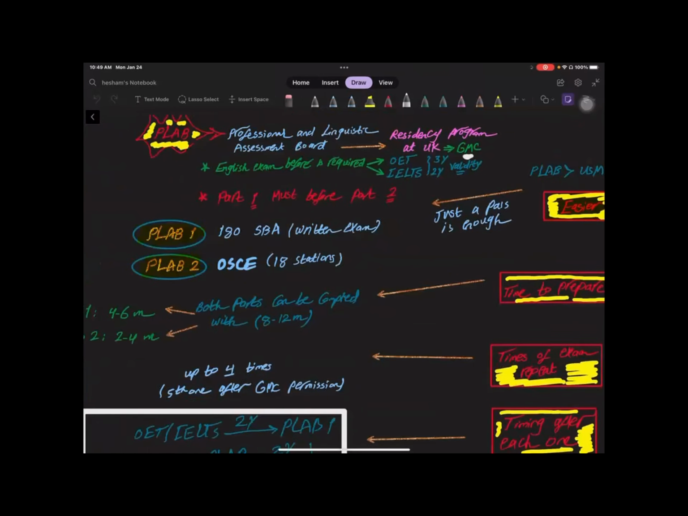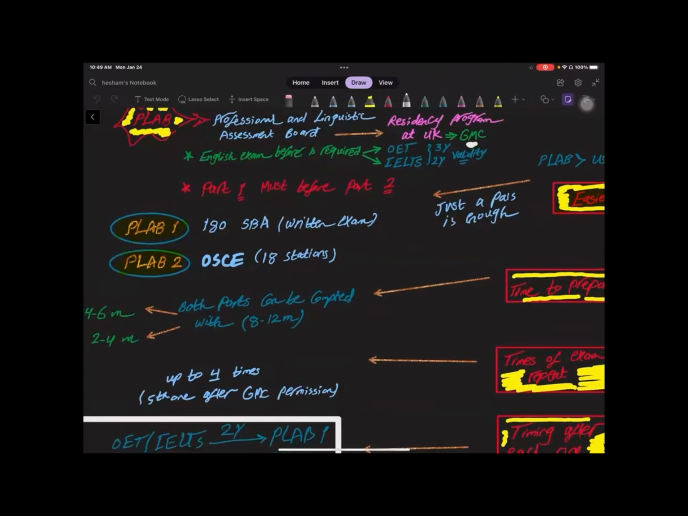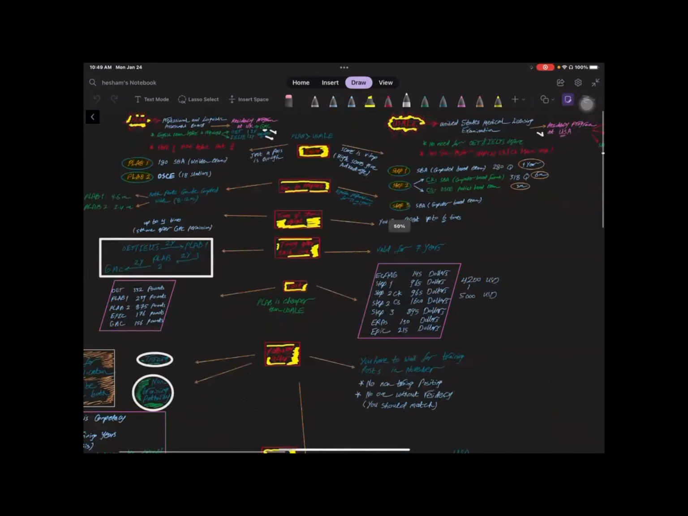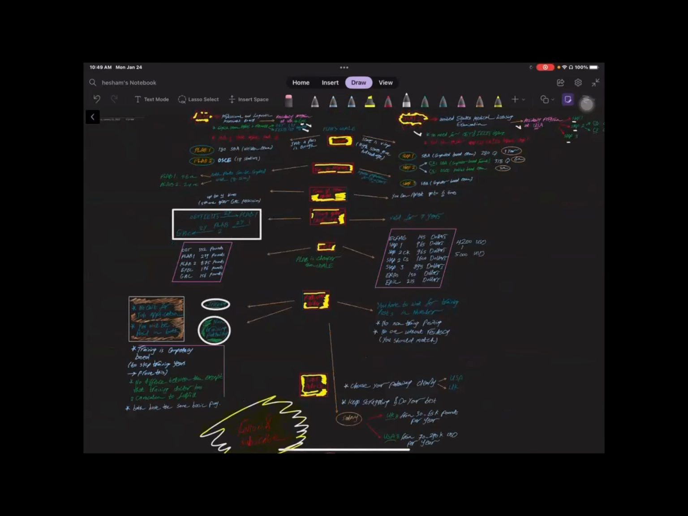Then regarding the PLAB, an English exam before the PLAB is mandatory and usually required. So you should take either OET or IELTS before the exam. Now OET offers a validity of 3 years, while IELTS offers a validity of only 2 years. But regarding the USMLE, there is no need for an IELTS exam before it.